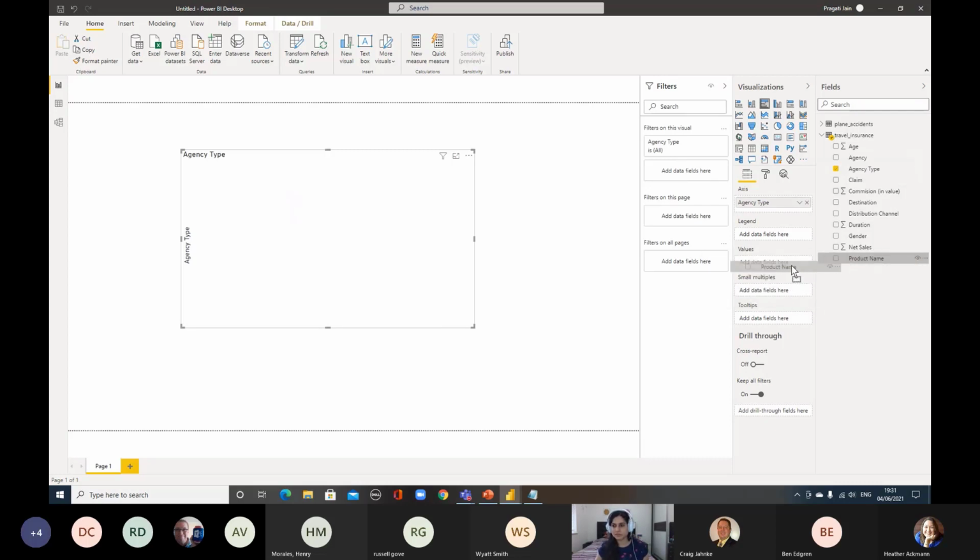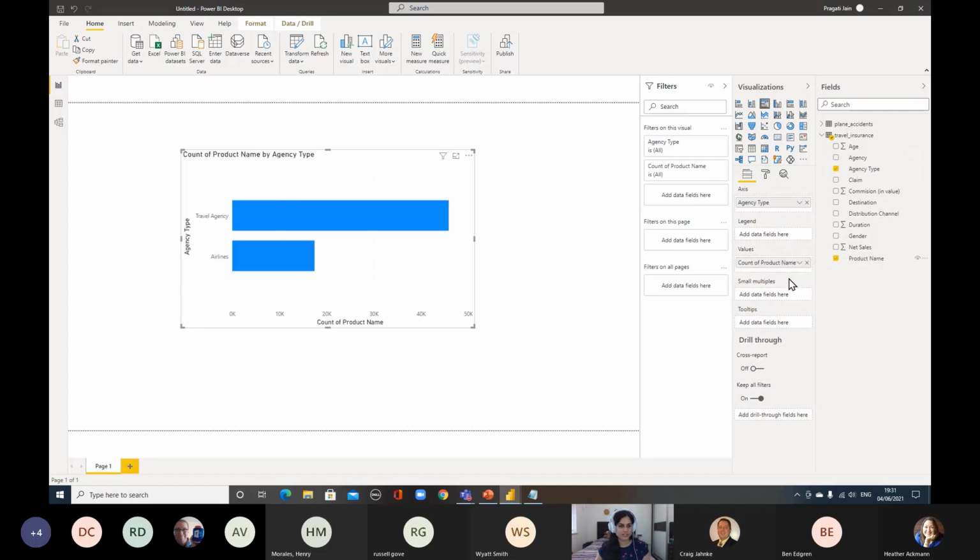So what I do is move this product name column to the value section. And you see Power BI has by default given it a summarization of count. That's a nice thing about it: you move a column and it summarizes by default. In some cases, this is really helpful. So it shows you how many products travel agencies have sold and how many products airlines have sold.